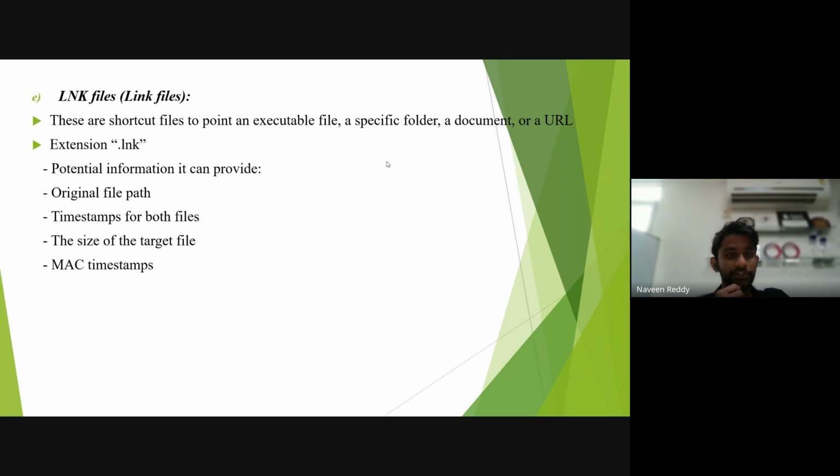Again, this extension will be .lnk, and it can hold potential information like the original file path, where the original file is residing, timestamps for both files, the size of the target file, and MAC timestamps. All this we can get to see.